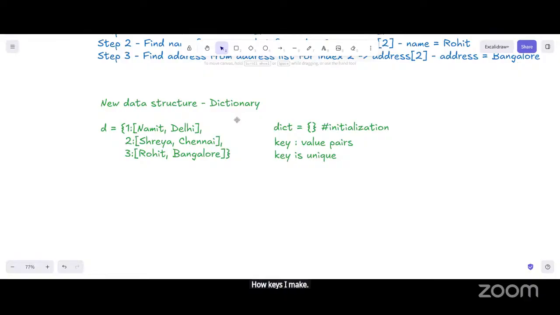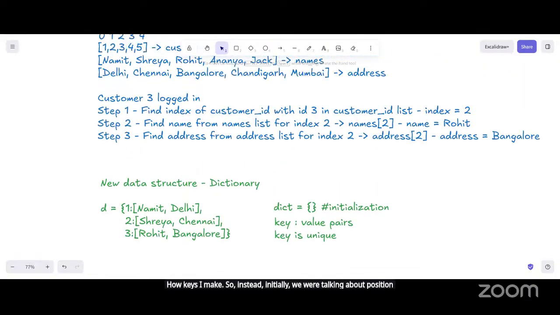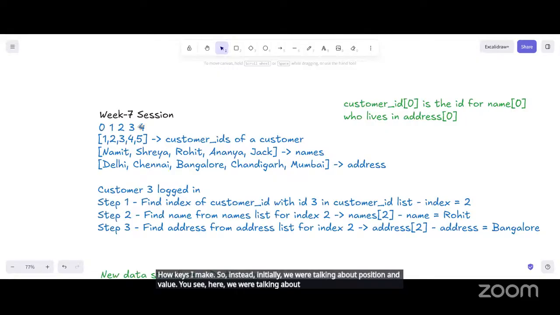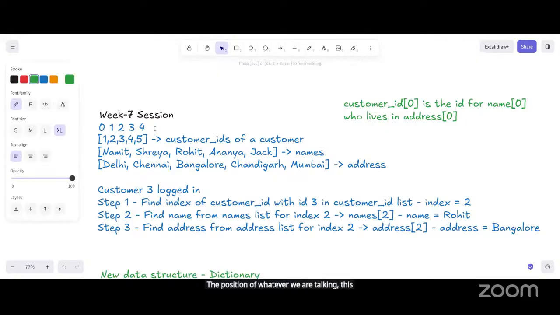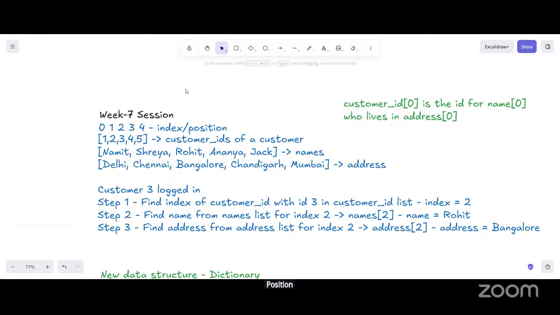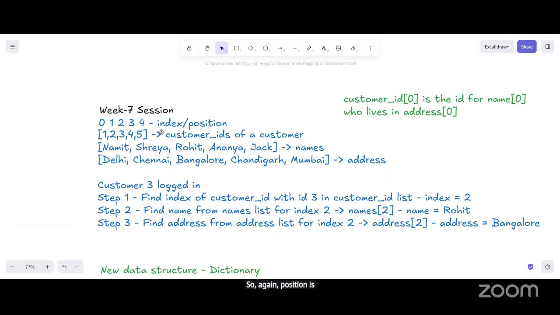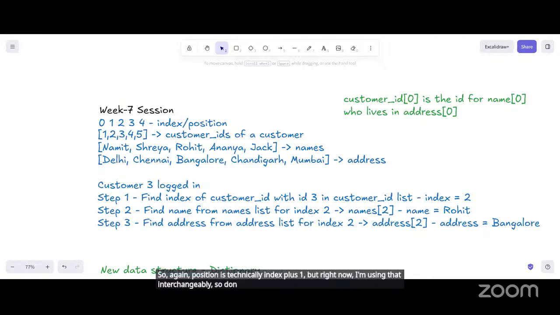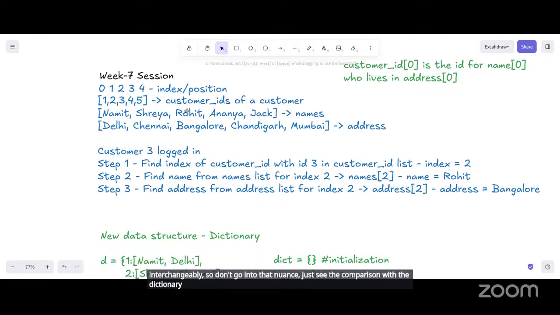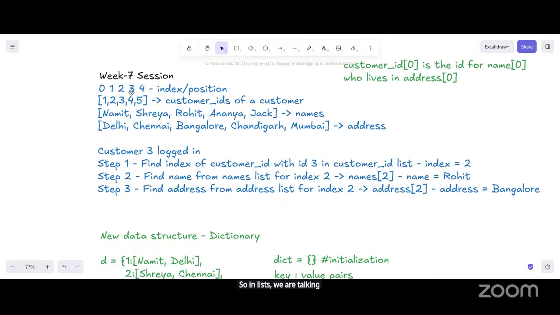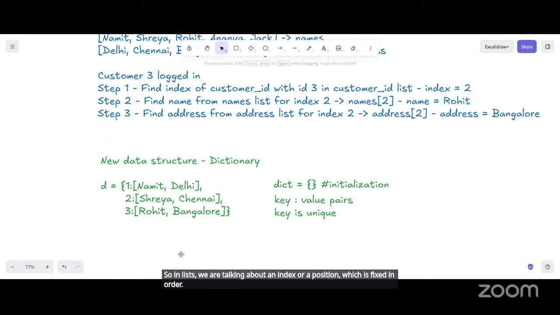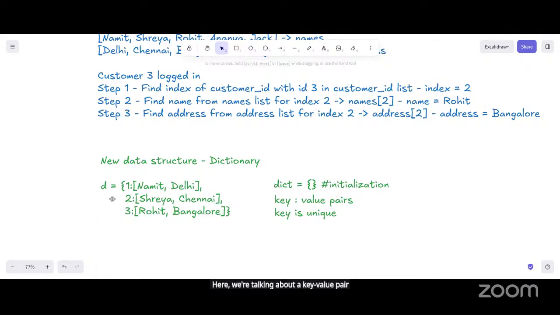Initially we were talking about position and value. You see here, this is the index or position. Position is technically index plus 1, but right now I'm using that interchangeably, so don't go into that nuance, just see the comparison with the dictionary. In lists, we are talking about an index or a position which is fixed in order. Here, we are talking about a key value pair and there is no order as such.